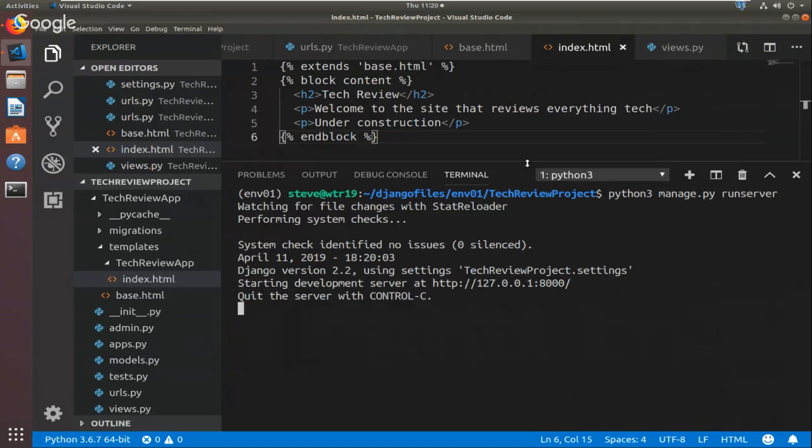Okay, so if there's any error in your files, it will show up now. If there are no errors, you should get something like this. So it's Django version 2.2. Starting development server. And this is your website address within the development server. You'd have a different one if you were in Apache.